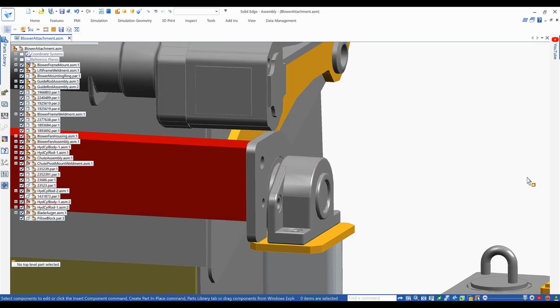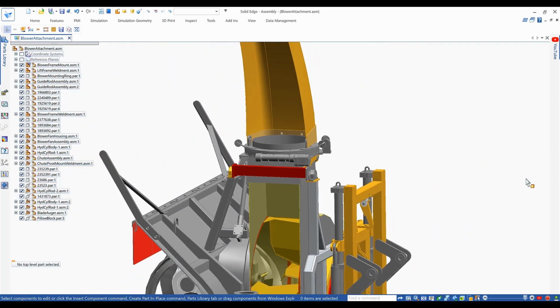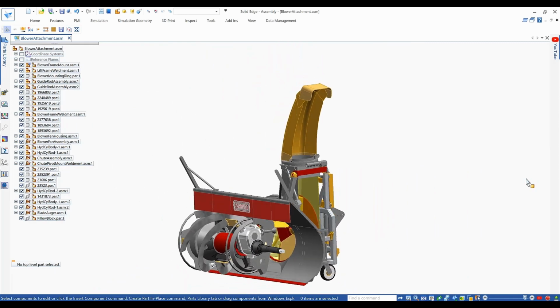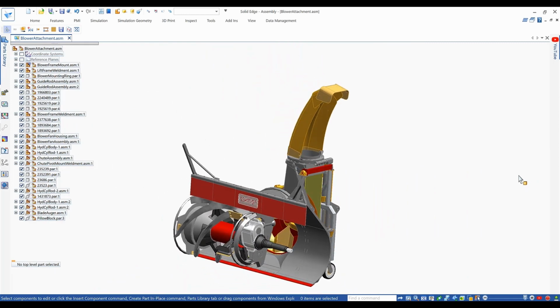And just like that, we've added assembly relationships without needing to activate the part first. A great new usability enhancement to Solid Edge assemblies.